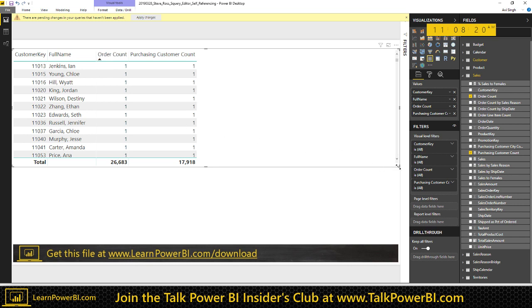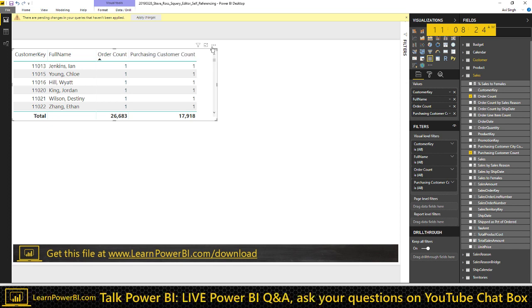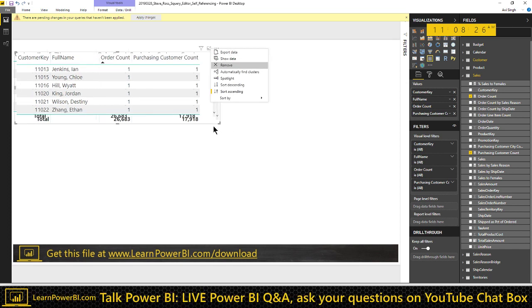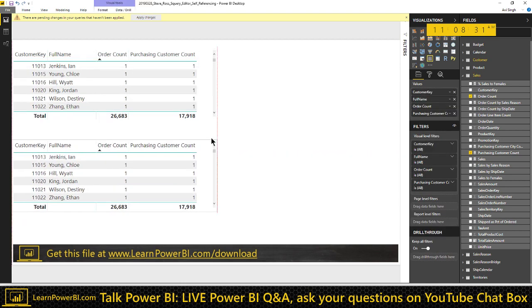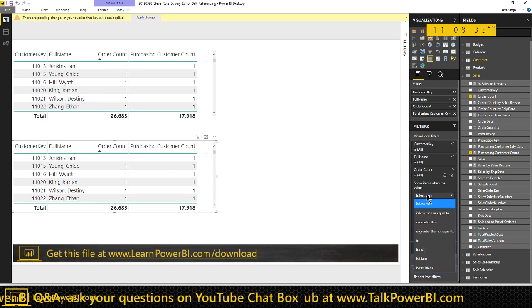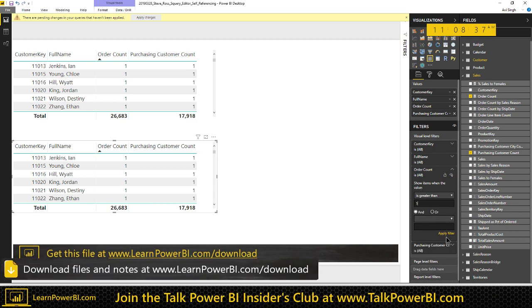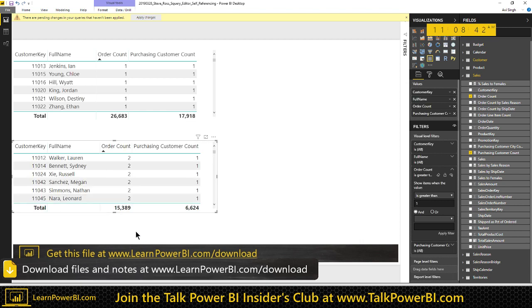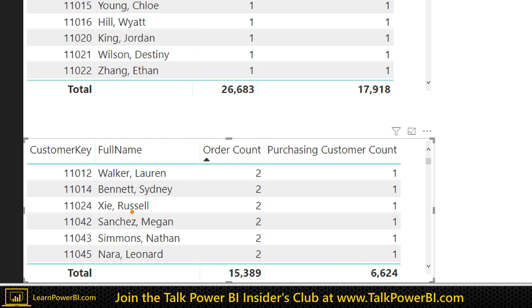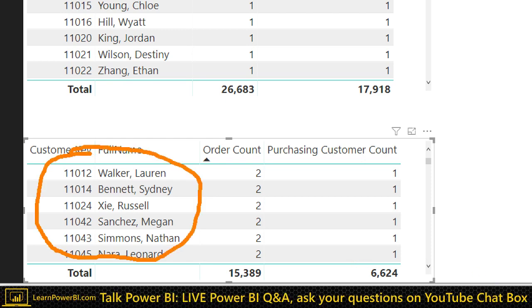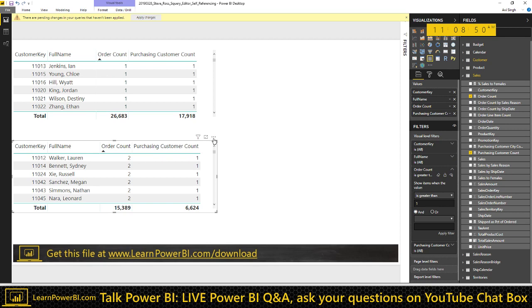But now I want to take that and say that I only want to see customers which have order count greater than 0. Oh, greater than 1. So order count is greater than 1. By the way, that's just one way of doing it. You can also solve it in DAX. So we can see that the total changed, and now we should have only 6,624 rows in there. So we have that. Let's just see if this export works.